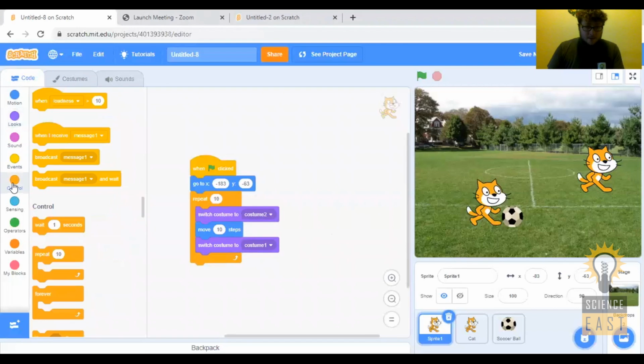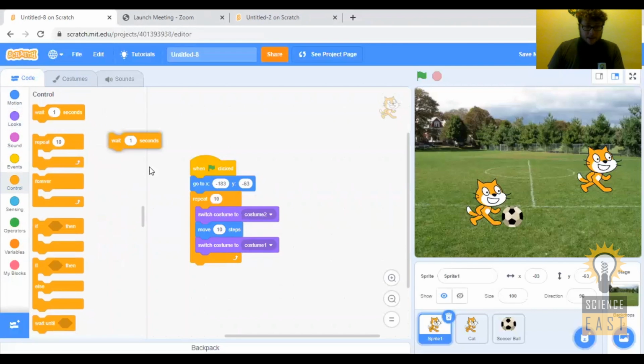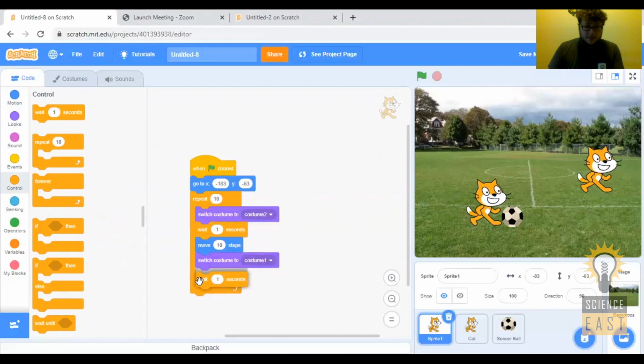So in order to help that, we're going to add in some of these wait blocks. And this will just tell the code to wait for a little bit. I'm going to put in 2 seconds for each spot. And then when we try that out, the cat runs towards the ball.